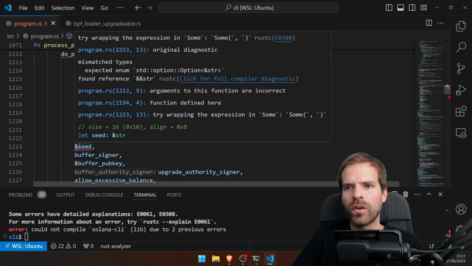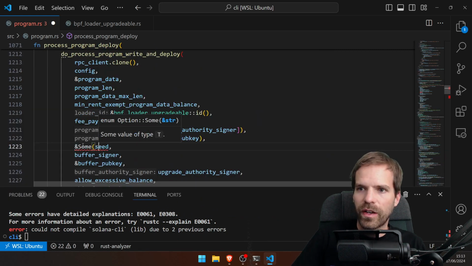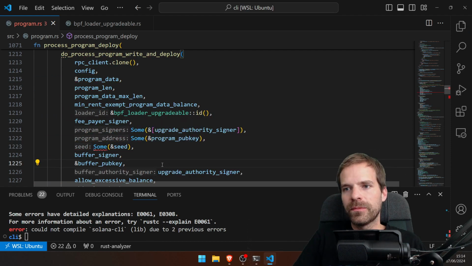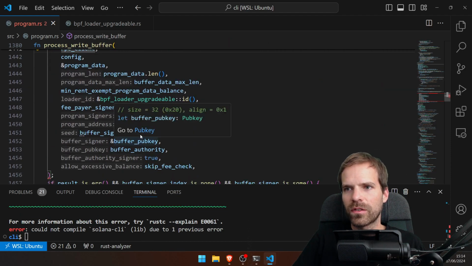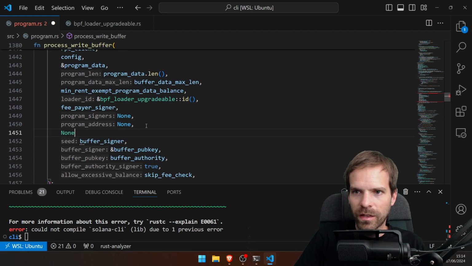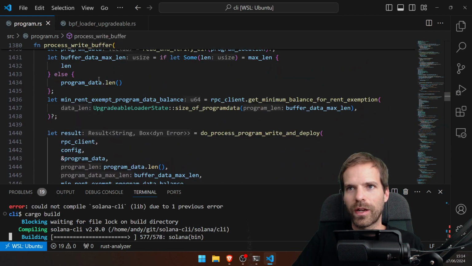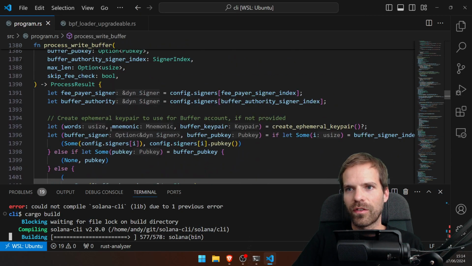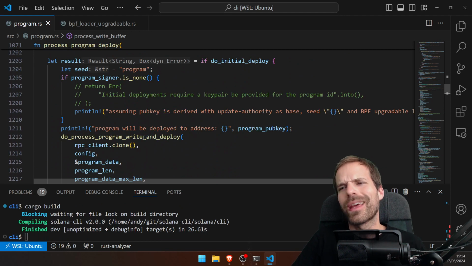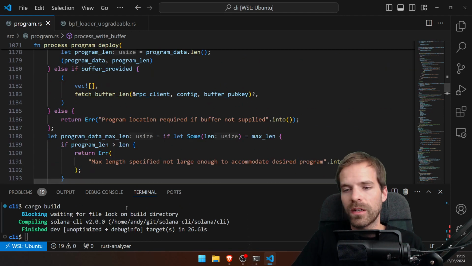Absolutely not. Oh yeah, I said it's an option. Okay, fine. Have an option. Better? Oh yeah, because now you need the seed here. True. Seed here is none. If I ever process write buffer, that's gonna fail. We'll fix it when we get there. Cool, but it builds. Nice.